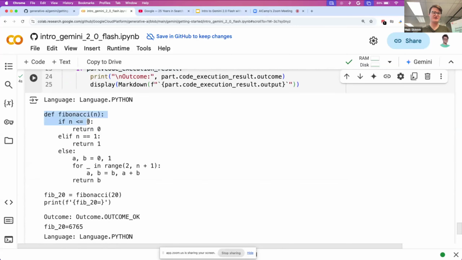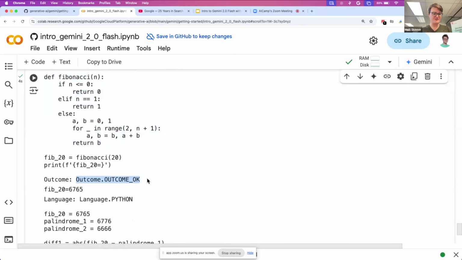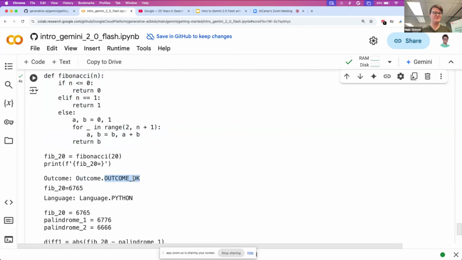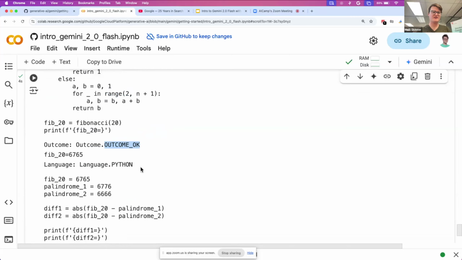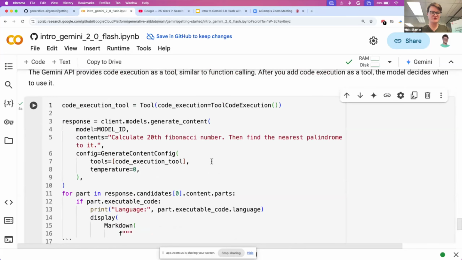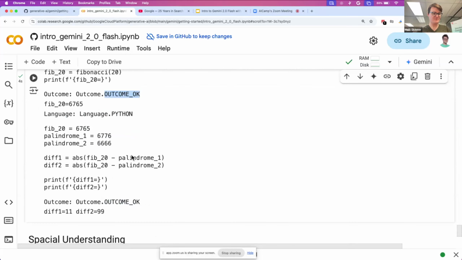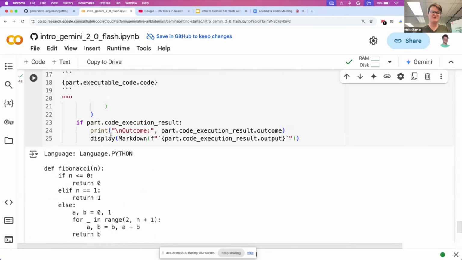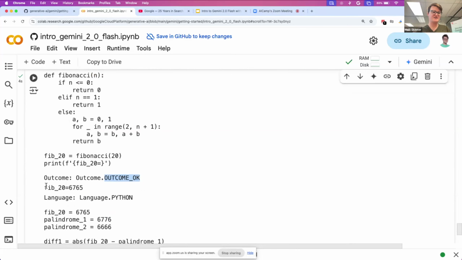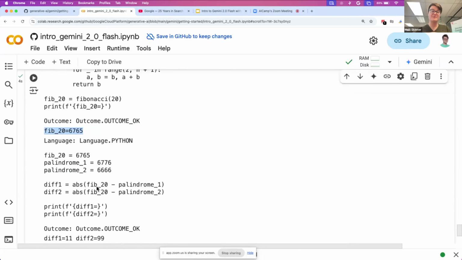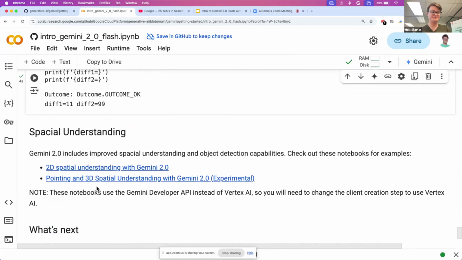So we have the code that it generated here. We have the Fibonacci function, which generates the actual Fibonacci numbers. Then we can see the outcome is okay, it worked correctly. And then this is the second part of the code that we asked for, the nearest palindrome to it. So we can actually see all the different examples that it came up with, both the actual code itself and the outcome and the answers that it generated. And it did a couple of different function calls in there.